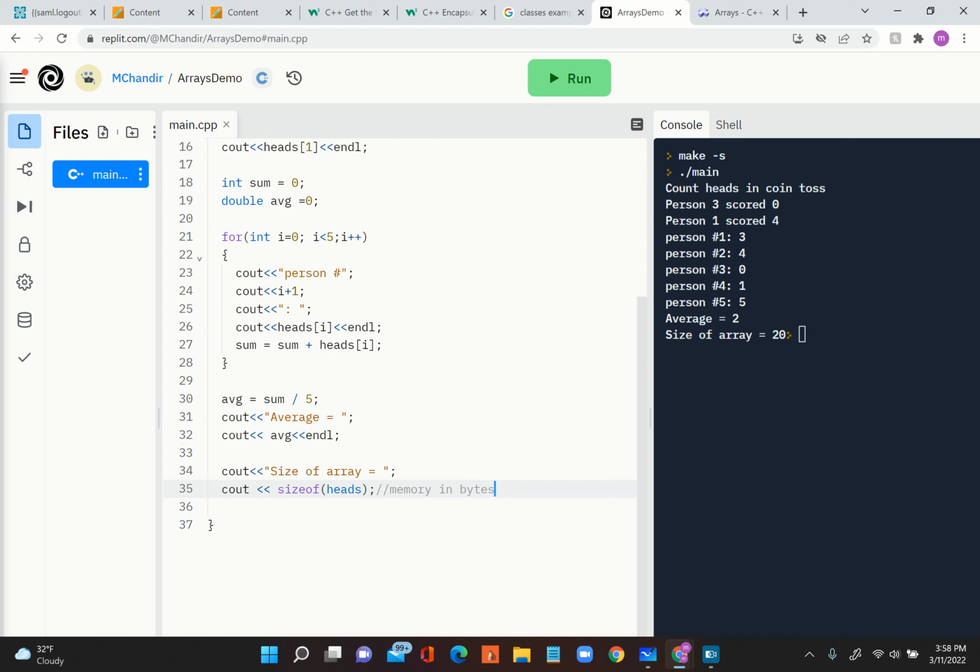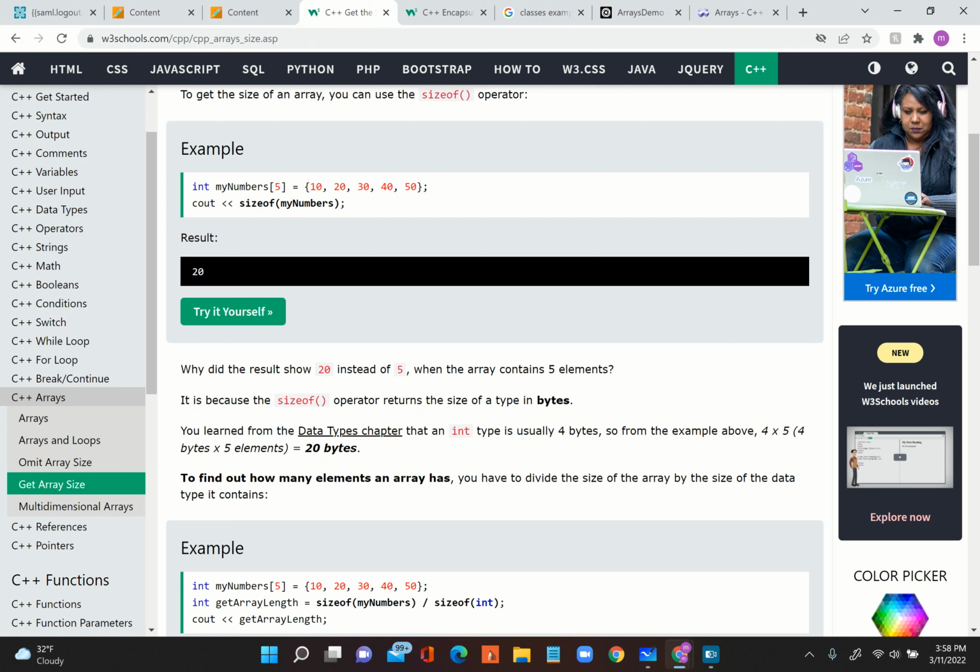It's not telling you how many elements are there. It is telling you how much allocation of space has been made. Okay. This could come in handy when you get really intense with arrays. Normally we don't use it that much.